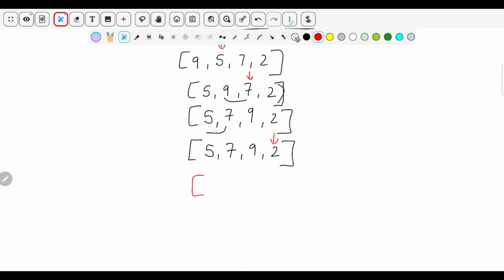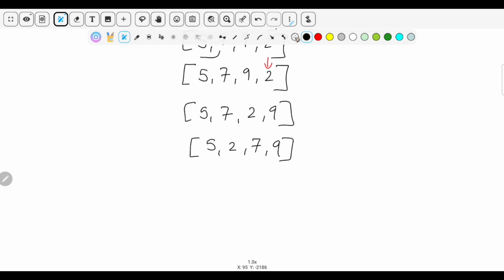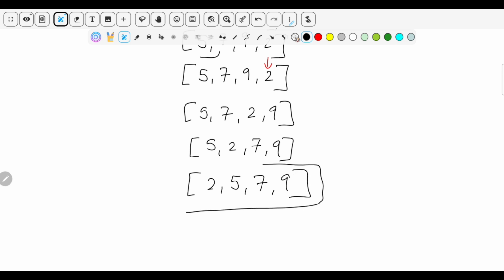So 2 will be compared with 9. Now 2 is less than 9, so these will be swapped. So this will be the array. Now 2 is again smaller than 7, so 2 will be swapped. 2 is again smaller than 5, so 2 will be swapped. And you'll see at the end the complete array is sorted. So our insertion sort has completed because we've inserted all the elements in the correct position and the result is a sorted array.